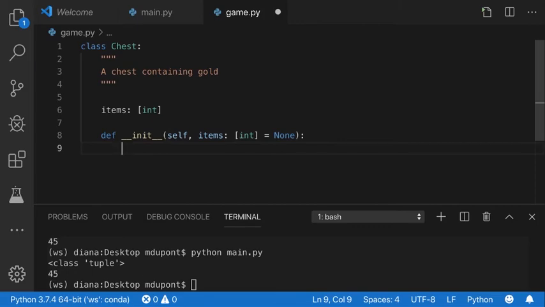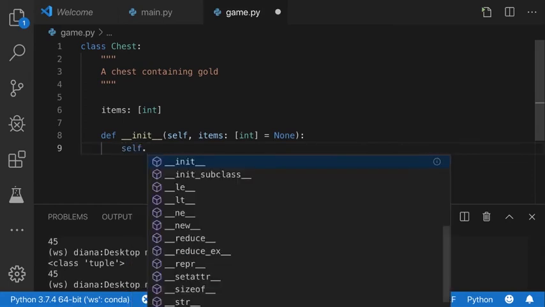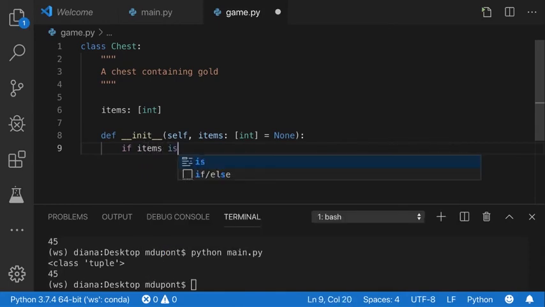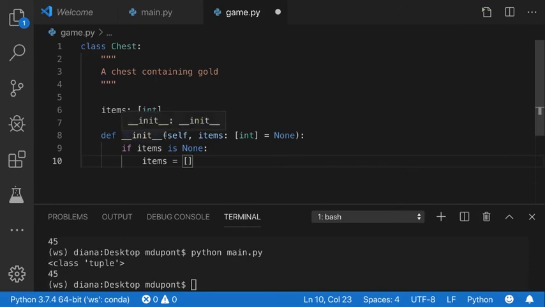You don't need to give an init function a docstring, because unless someone's calling help on init explicitly looking for a docstring, there's not really a reason to have it. But that's more of an opinion. What we can do here is, let's say, if items is None, then items is an empty list. So this is handling that weirdness of do not have default empty lists, or any kind of iterable, as a default value.